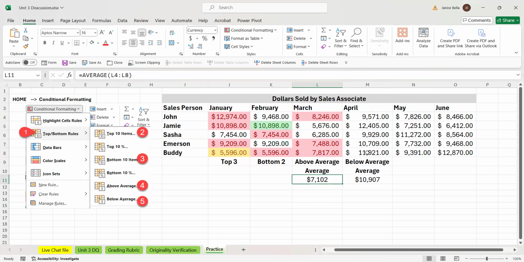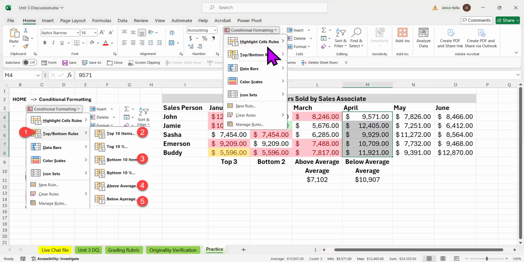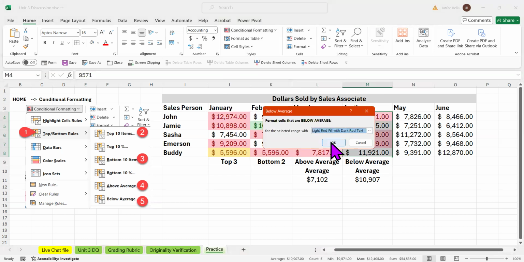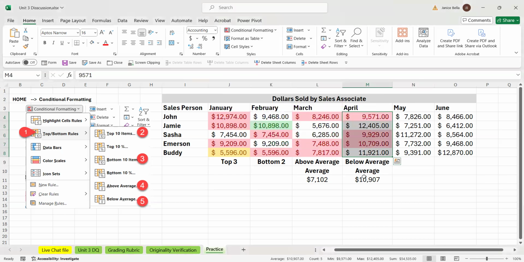Let's go to April. We want below average. So we're going to select. We're going to go back to conditional formatting. Top bottom. We want below average. And say okay. How many are below 10,907? You can see it's 3. So that's how you apply conditional formatting.